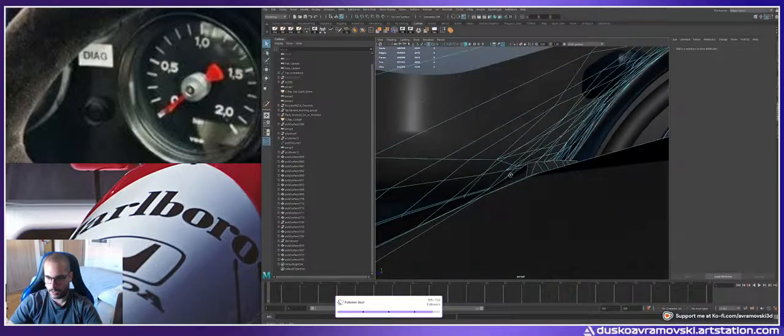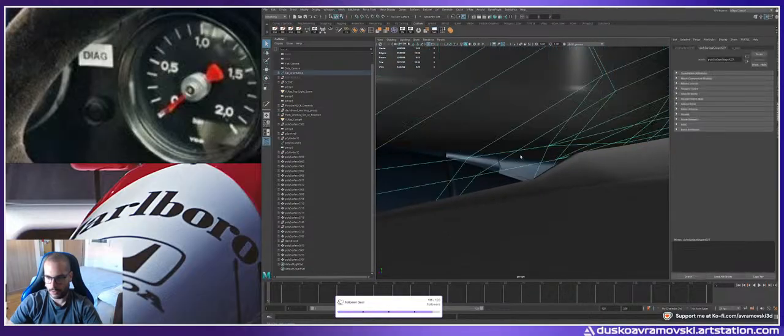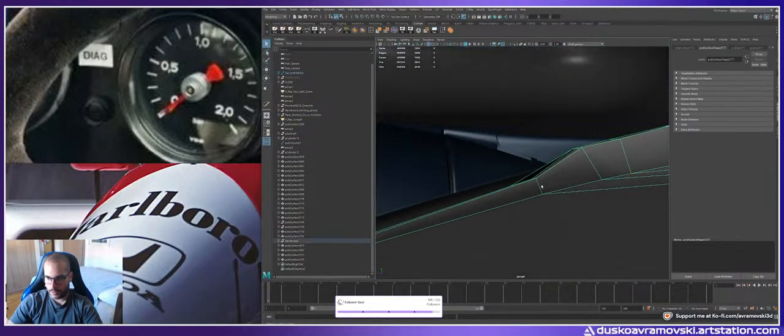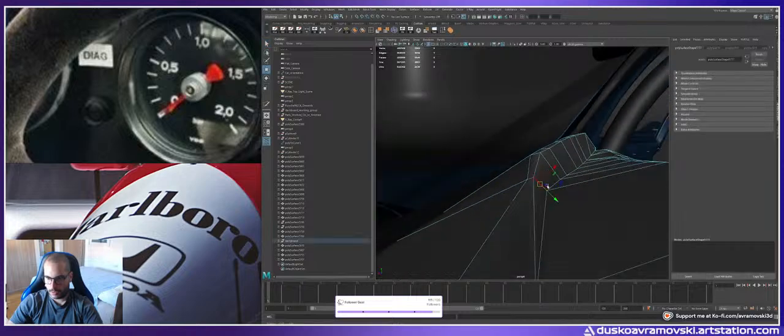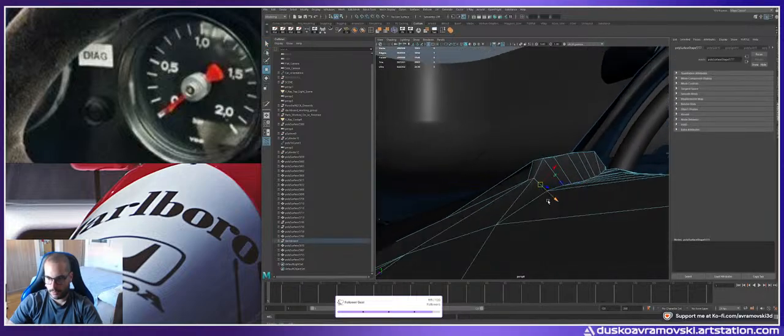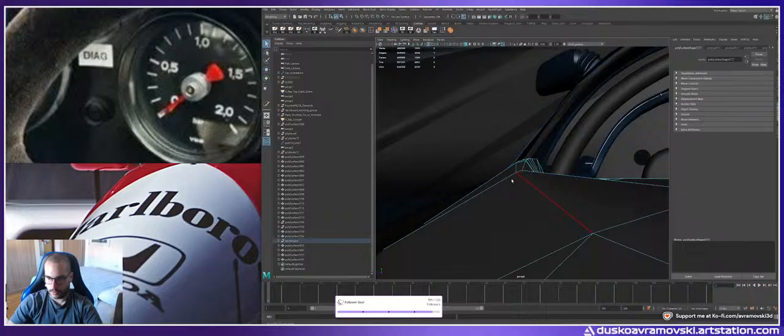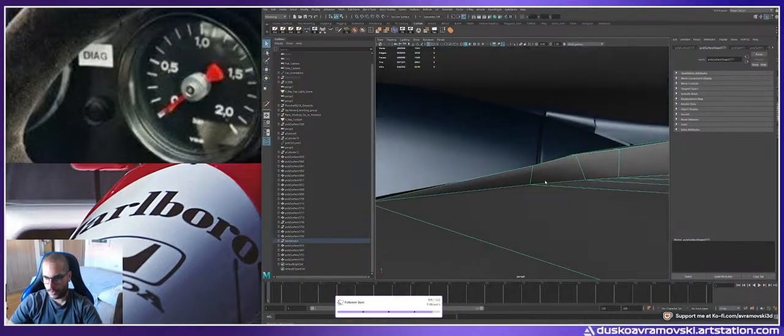Where's the glass? Yeah, the glass is very much far off, so we can easily elevate that. Yeah, there you go.